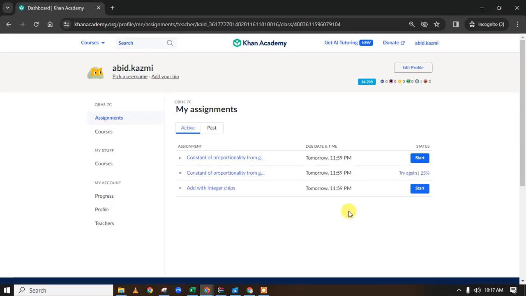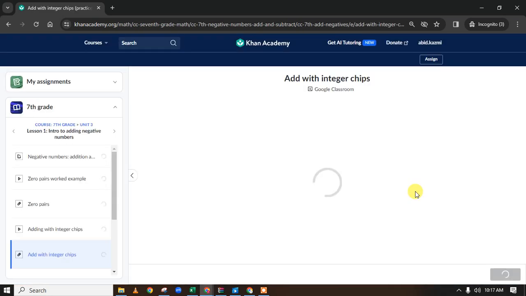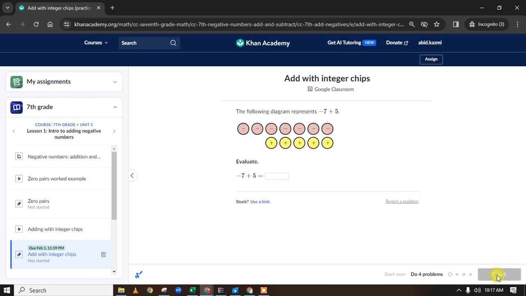I am attempting another assignment from a student's account in front of you. Add with integer chips or counters. Four questions. As you can see, I can simply answer using the chips here. I have introduced the concept of zero pair, so I can simply see that the answer is -2. Oh sorry, I have mentioned another one there. So see, if I'm making a silly mistake, it is stopping me. It is not reducing my marks, but it is guiding me, like you have mentioned something inappropriate.